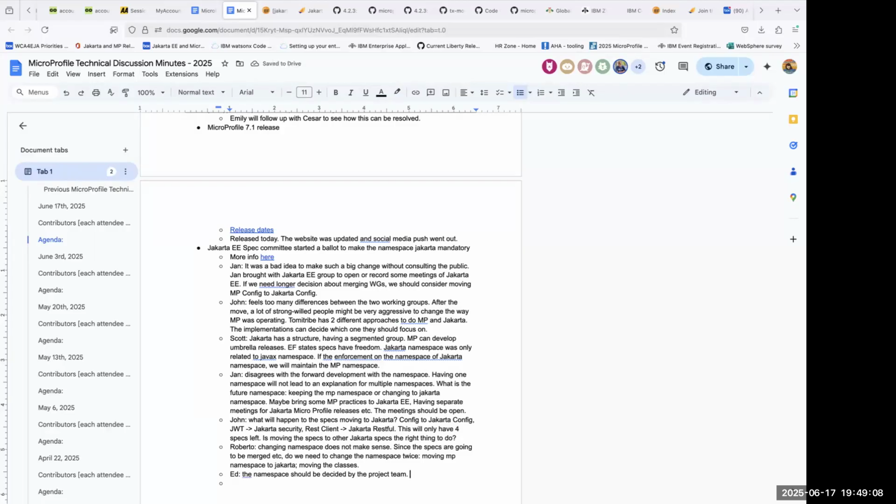Yeah, exactly. So that's why I started the ballot. Basically, it's based on the original feedback. So we move as it is, and then the namespace can be decided by the project team. I think that makes sense. As you say, Roberto, for some specs, it's going to be merged, and it's better to just go to the destination.